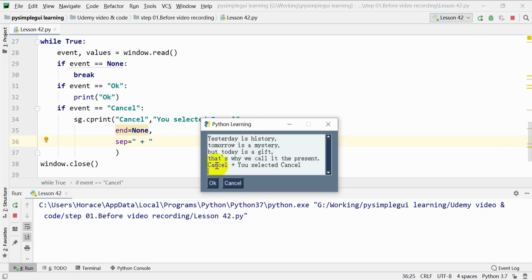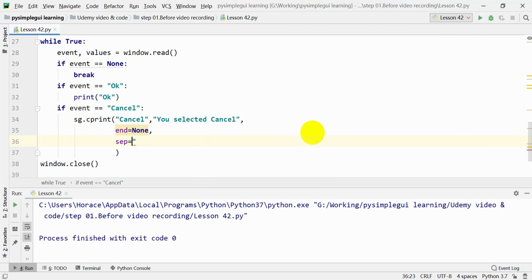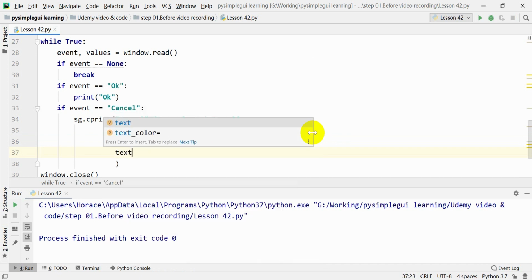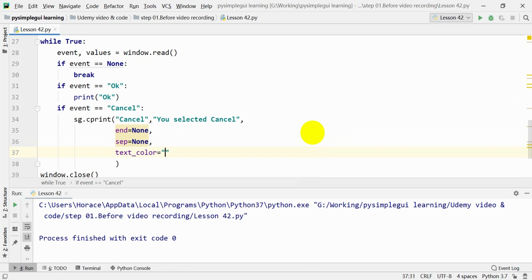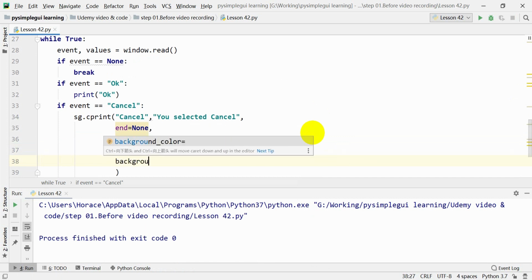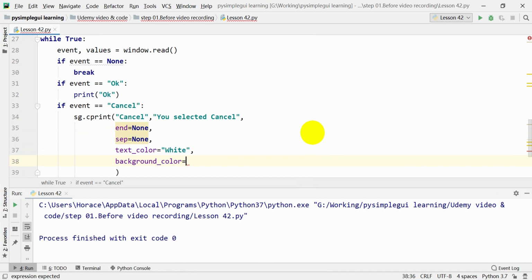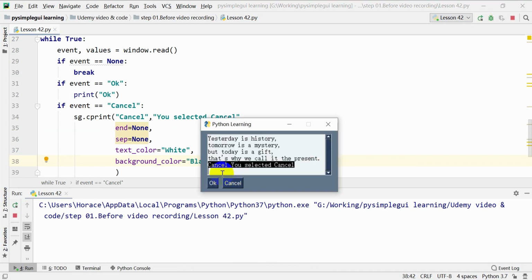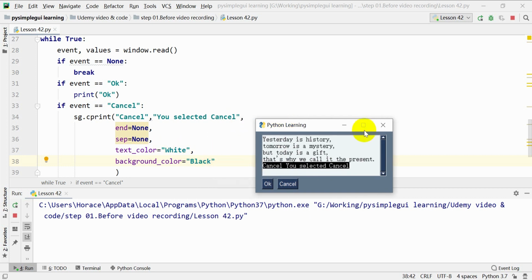And now there's plenty of space. Cancel, plus unselected, cancel. Alright, so that's separation. After separation, we have the text color. So let's change this to white, and obviously along with text color, we have the background color. Let's say black. Now it would be a black background and white text, just like it says here.